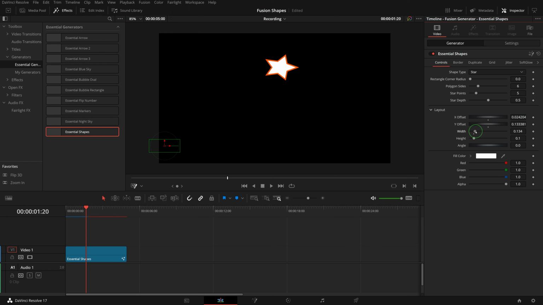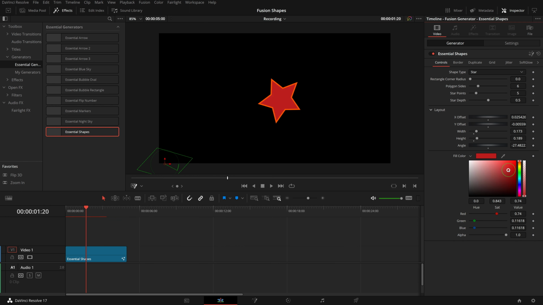Use the width and height parameter to change the shape size. Change the angle parameter to rotate the shape if needed. The Fusion on-screen controls also allow us to rotate the shape. The last set of parameters inside the first tab are used to control the shape color. If we just need the shape outline, we can change the fill color to transparent by setting all RGB and alpha channels to 0.